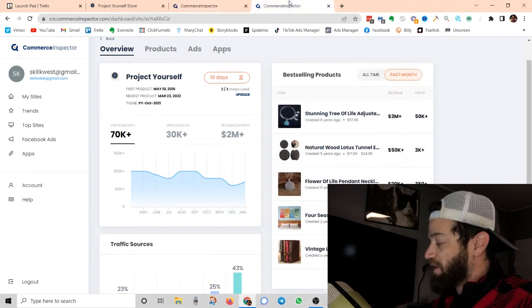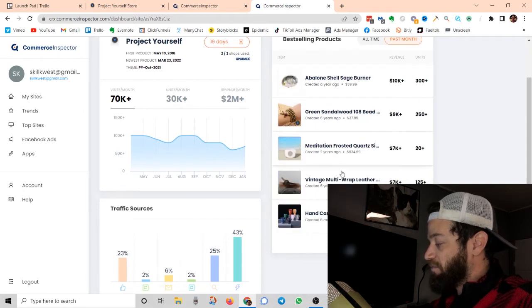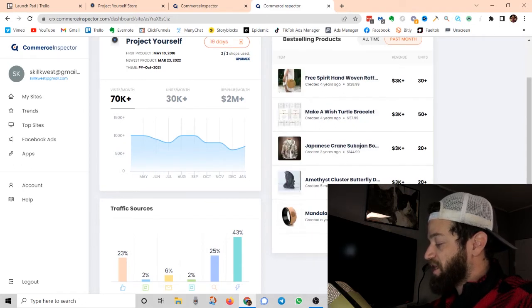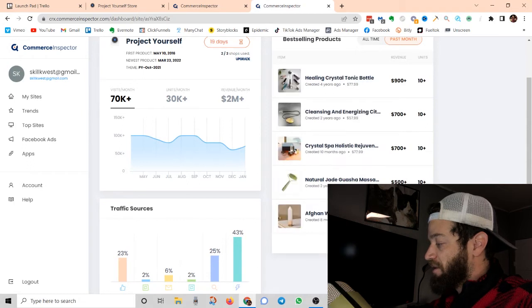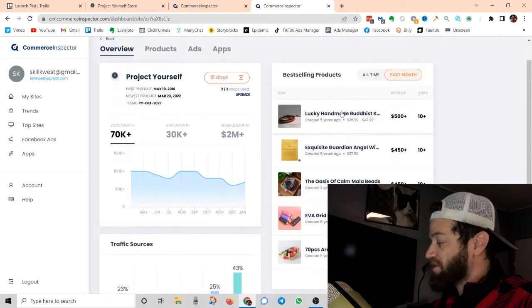So again, if we go over here, let's just scroll through and see at what point their all-time top sellers actually show up on this list. So I'm going to go here, page 2, page 3, page 4, page 5, page 6. Okay, so page 6 is the first time that one of their top sellers shows up, Lucky Handmade Buddhist.